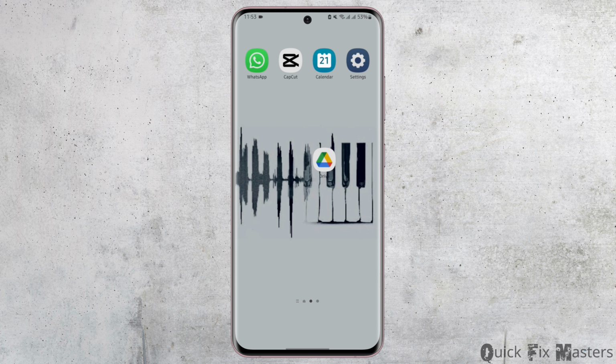In today's video, you will learn how you can turn on the mobile data for your Android device. So without any further delay, let us jump right into the process.